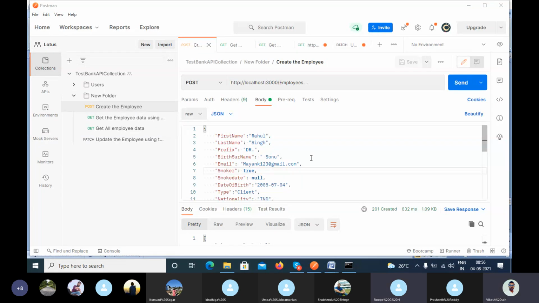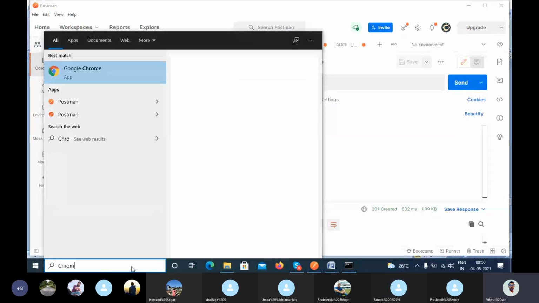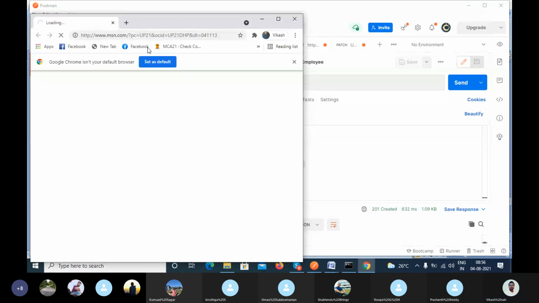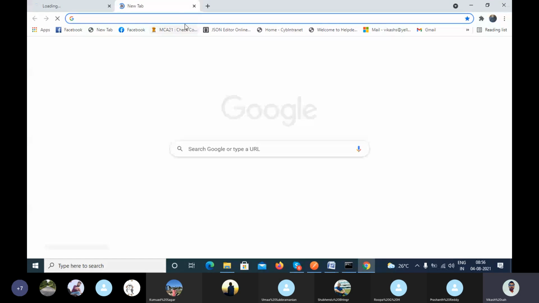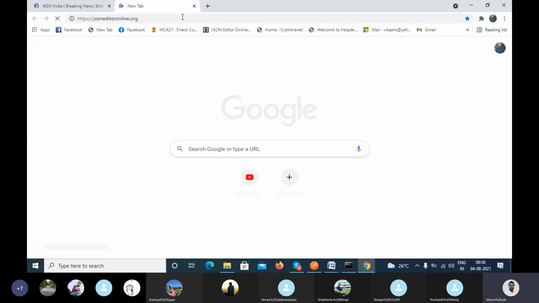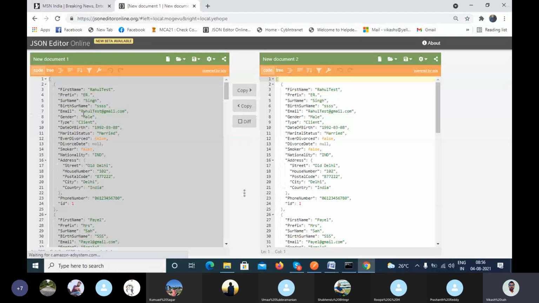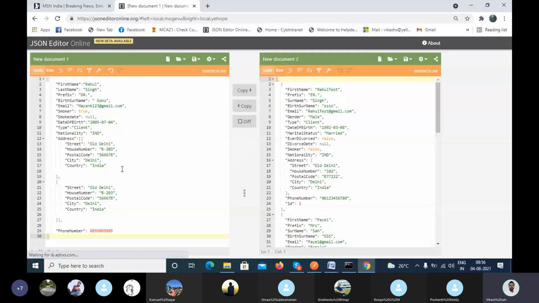I think two objects: the main object and one is this address object. Let me copy this JSON and open it in an online JSON editor. Go here and paste it. Now you can tell me how many objects are there in this request body. Three objects are there.